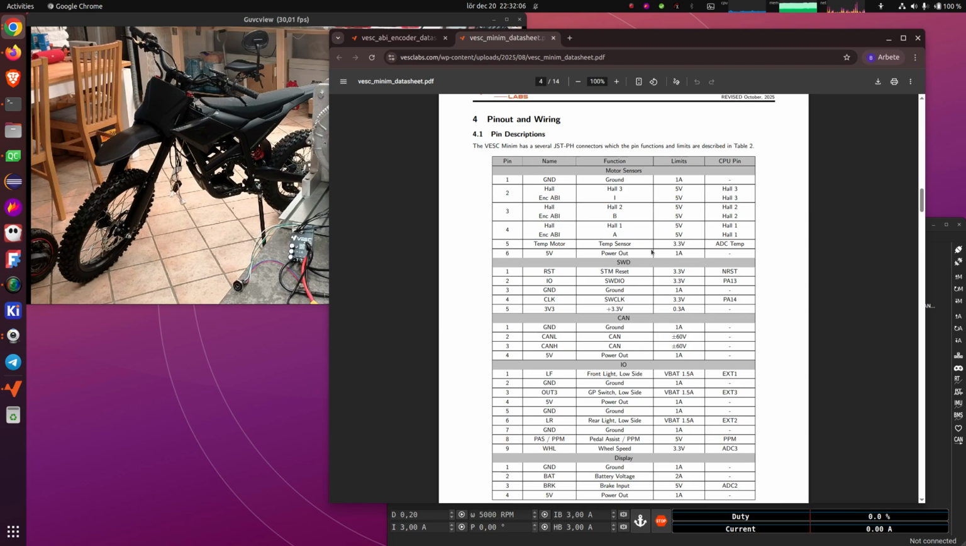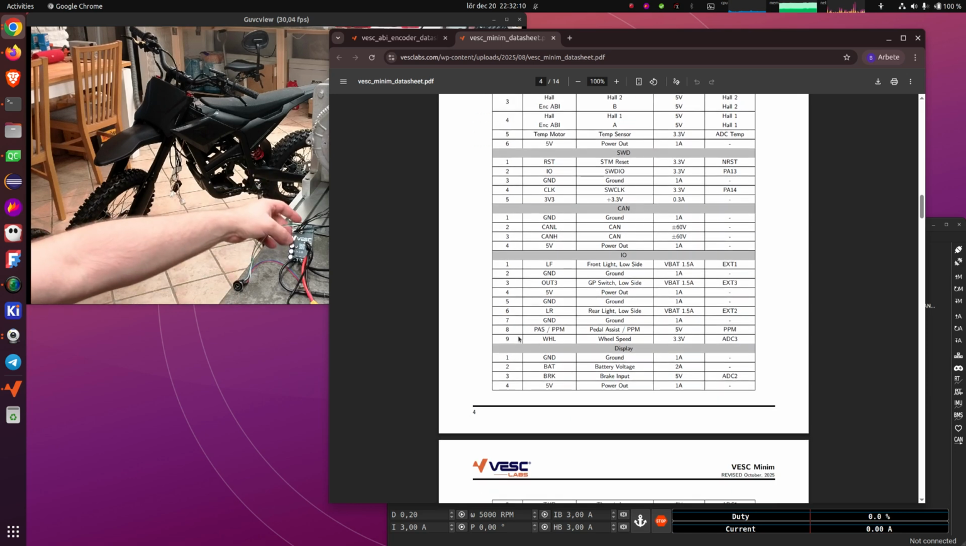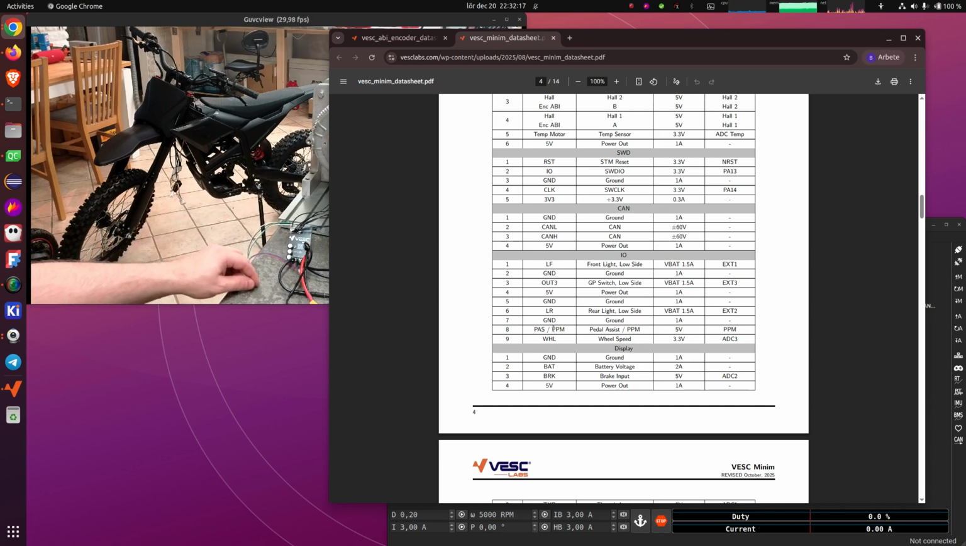The PWM output you connect to the 9-pin IO port, and here I have connected only one pin to this one because that's the only one I'm using on this port. And let's give it a go.